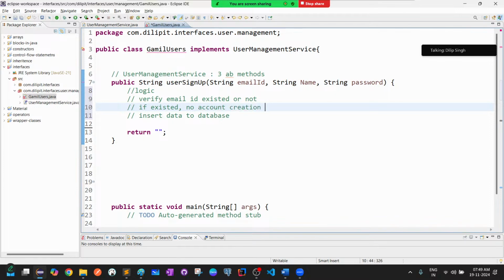Simply you will say like, email already existed, try with new email ID, something like that. These are all behaviors we will see everywhere, right? Generally, when you try to create a Gmail account one more time with an email ID that you already have, it will say email already existed.